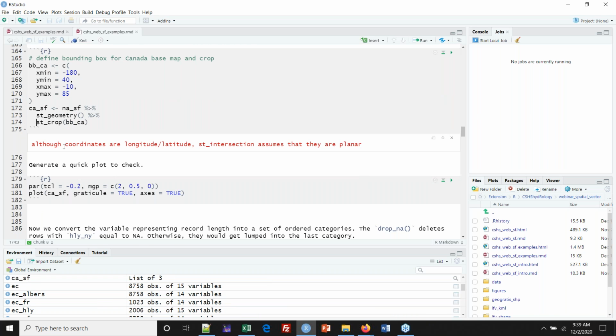And I get a warning message that says, although the coordinates are longitude, latitude, ST intersection assumes they're planar. That's just letting you know that if you were working with projected data, you might get a different intersection or a different cropping than here.